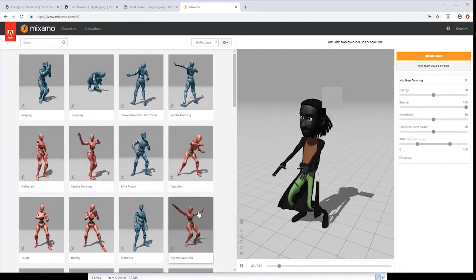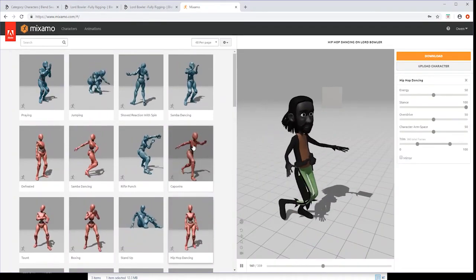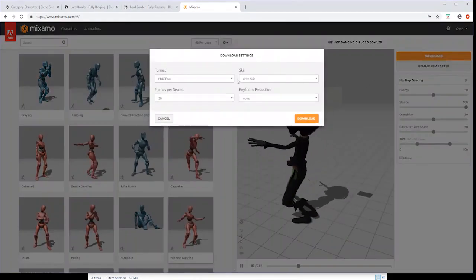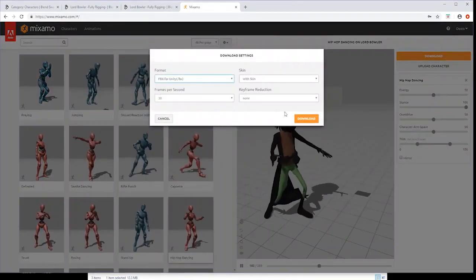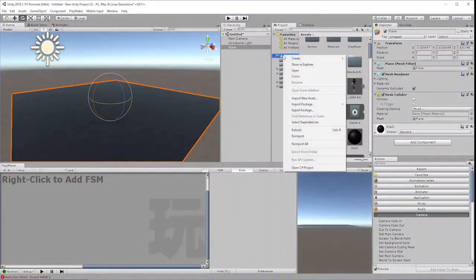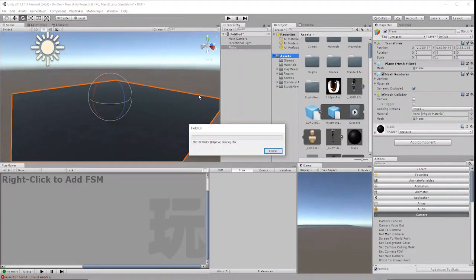You can download your character with or without Mixamo animations applied, depending on what you want to use it for. Click Download and then choose FBX for Unity from the drop-down menu and then Download. Open Unity and choose Assets, Import New Asset, and import your downloaded FBX file.